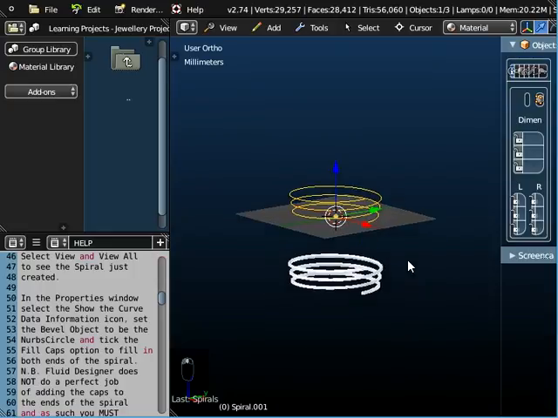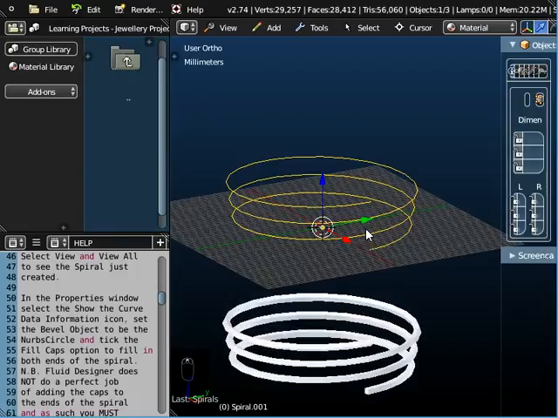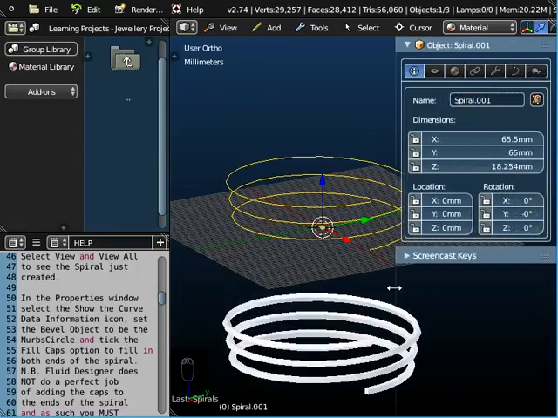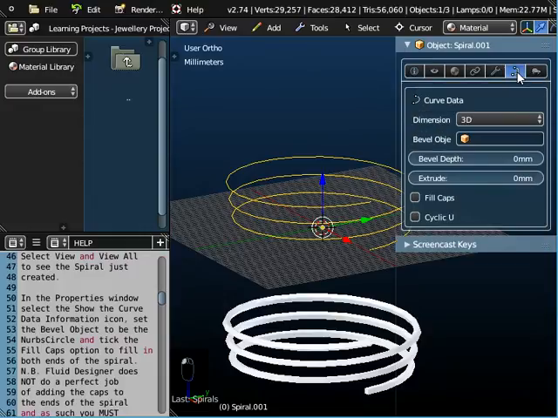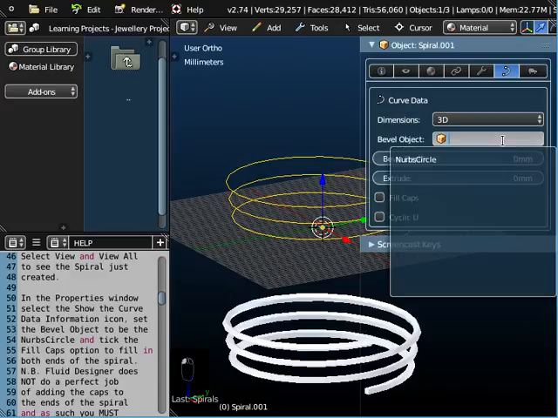But this spiral is currently a curve. It's got no thickness, it's not going to print, and we want to give it this square cross section. And the way that we can do that is if we go to the properties panel, and we're looking for this icon here, this curve icon, because that's what this is, it's a spiral curve. And if we show the curve data information, what we want to do is to change this value here, this bevel object. We're going to change that to a Nurbs circle.